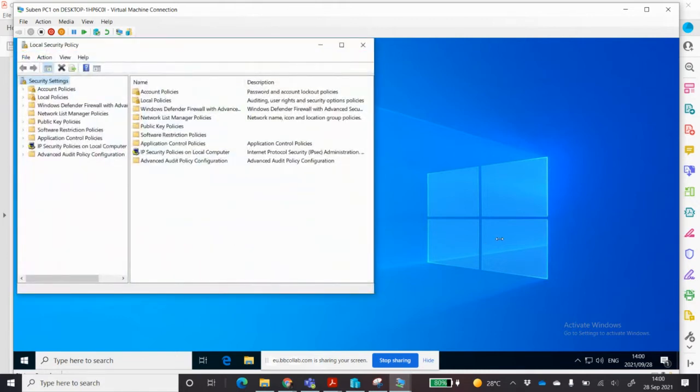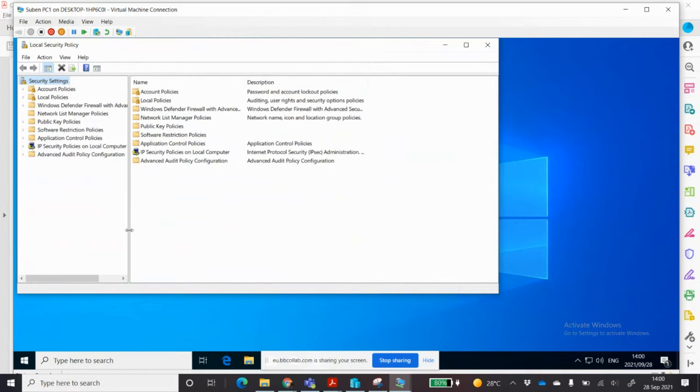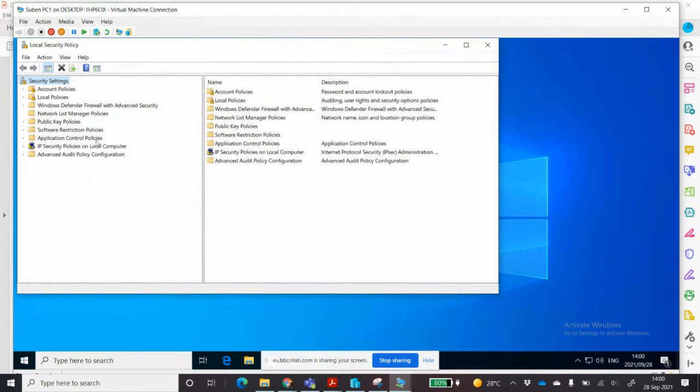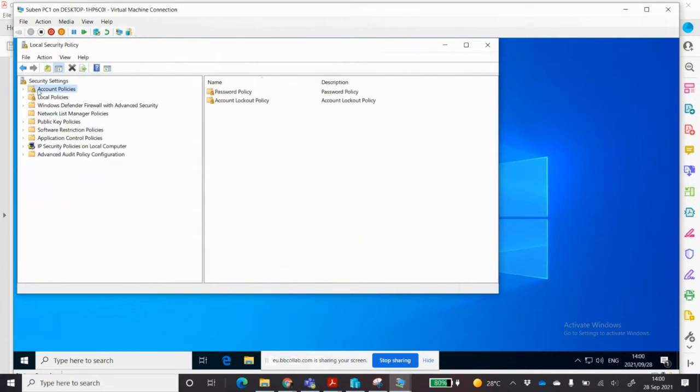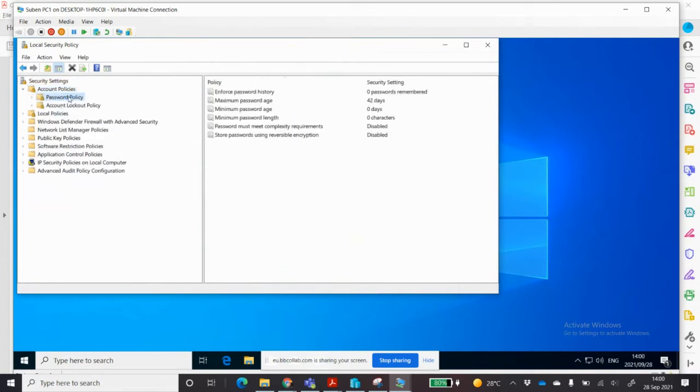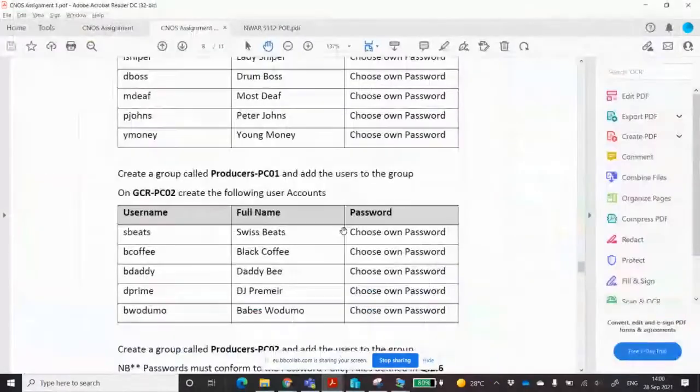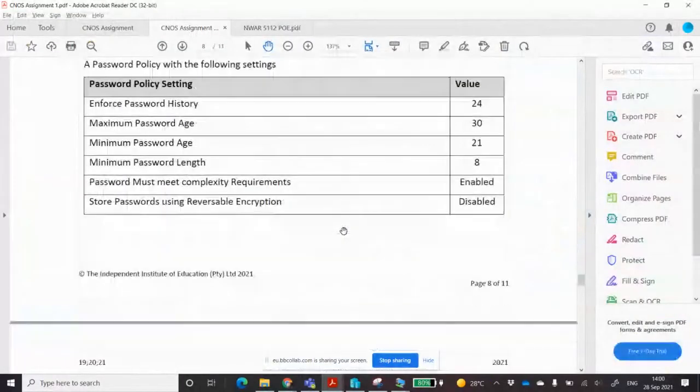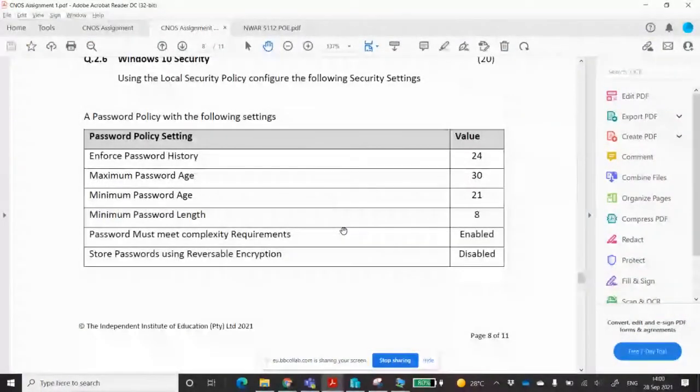So once the local security policy opens, I click on account policies. Under account policies, I see password policy. So for the password policy now, I go to my assignment document, and I look, it says here that the password policy needs to have the following, okay?